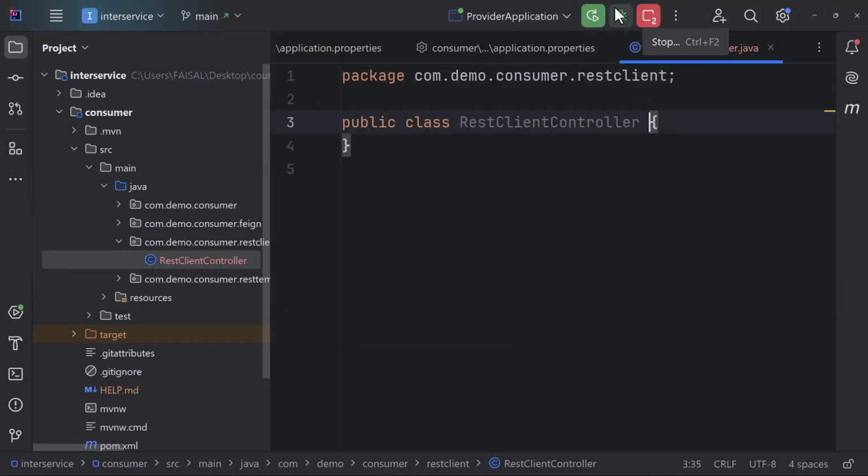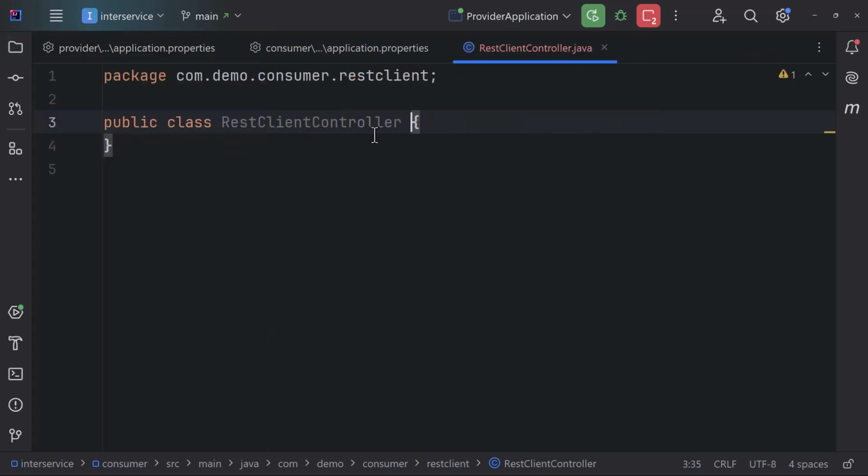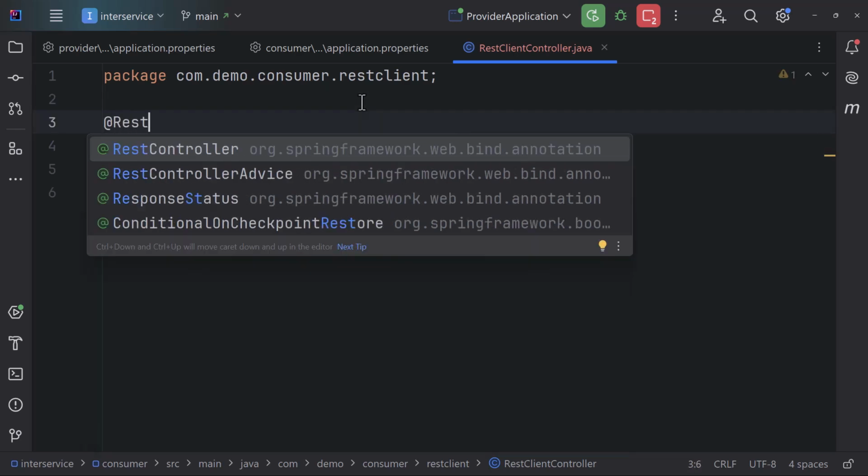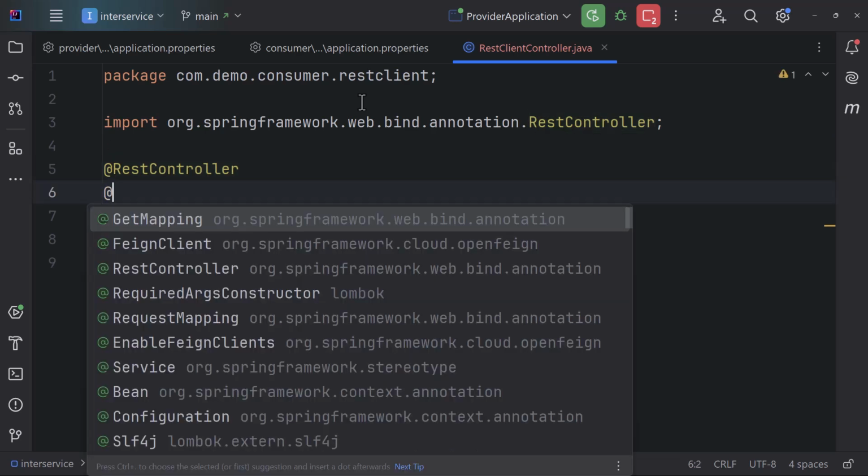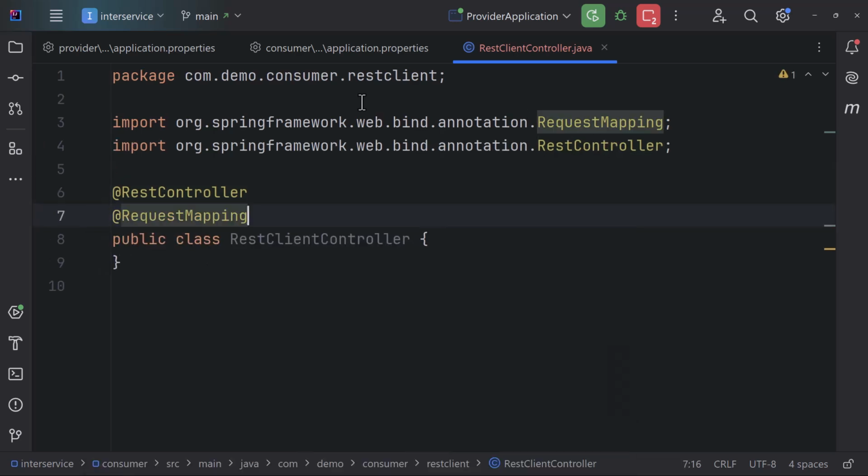Okay, because we are demonstrating and understanding how we can make use of RestClient. Okay, so here what I'm going to do is I'm going to first define the endpoint over here. That is what we are going to need first. So I'm going to say REST controller over here. I'm going to add a request mapping over here, and request mapping will help us map this entire controller to a request or to an endpoint. I'm going to say /API/REST-client over here. Okay, this is done.